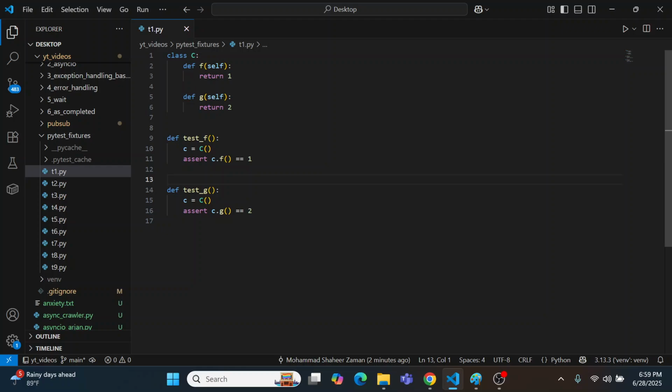Now, what are fixtures? Typically, fixtures are used when you want to have some sort of state in your test, either a database connection, or let's say a directory, something like that. Think of fixtures as functions that pytest automatically inserts in your code. Okay, so let's look at that now.